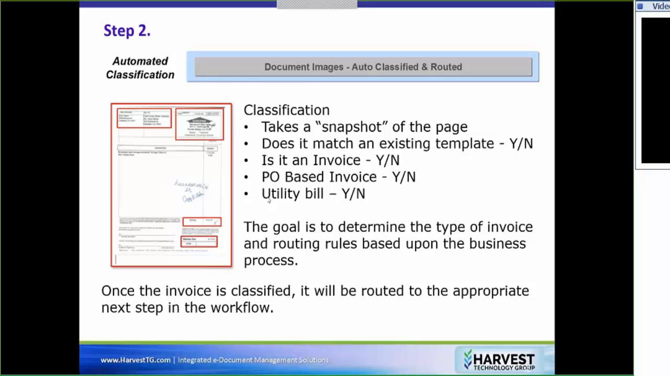Some solutions do this on a template-driven basis. So they are looking for specific information in a specific location. Some technologies use a whole page approach, which gives you a little more flexibility. But what we're trying to determine is what exactly did we scan or did we receive? And does it match any of our current invoicing processes?